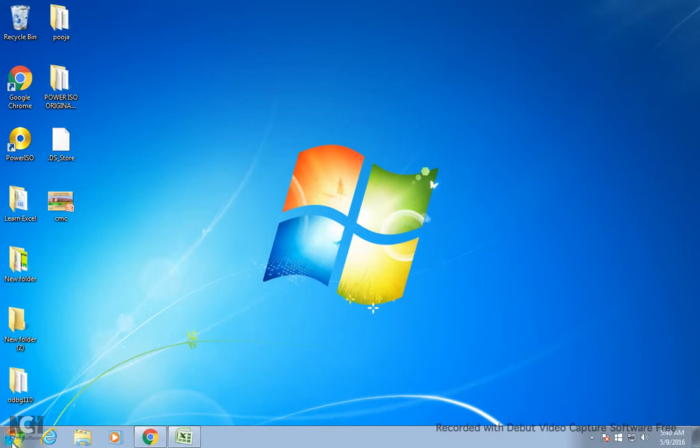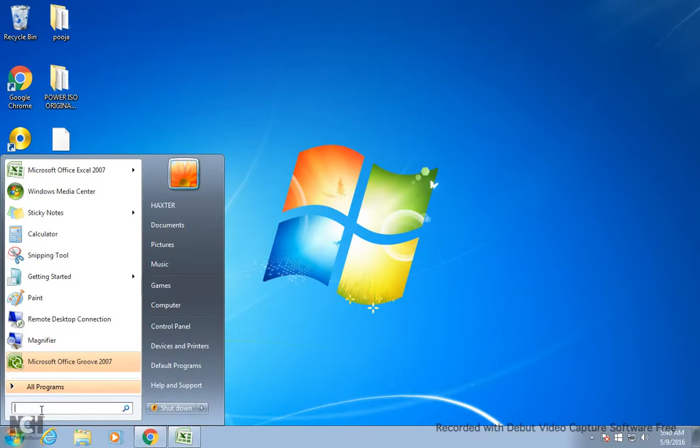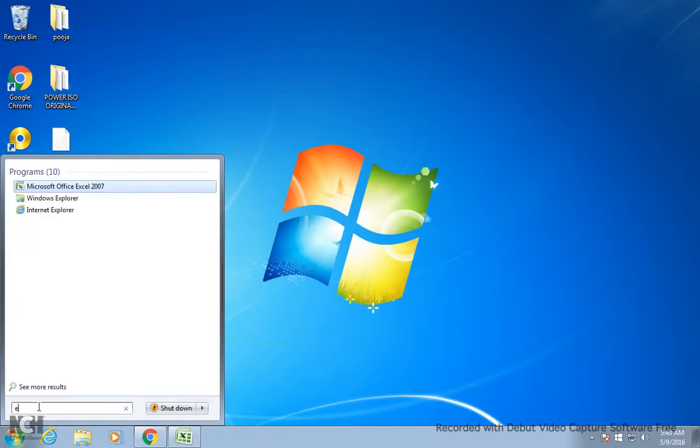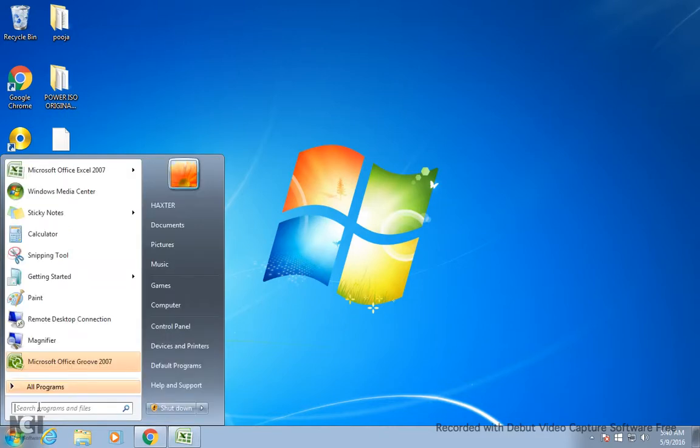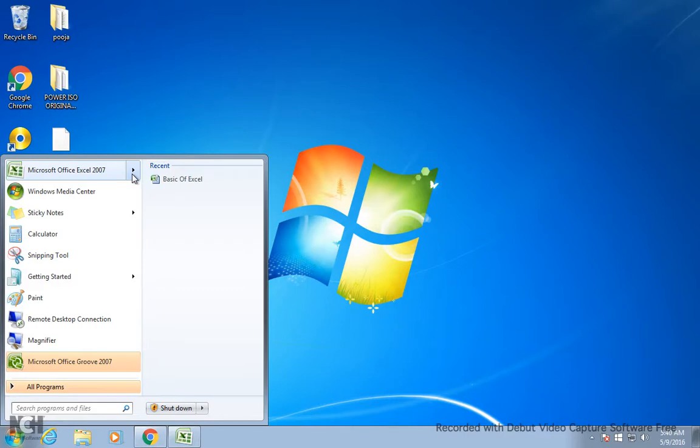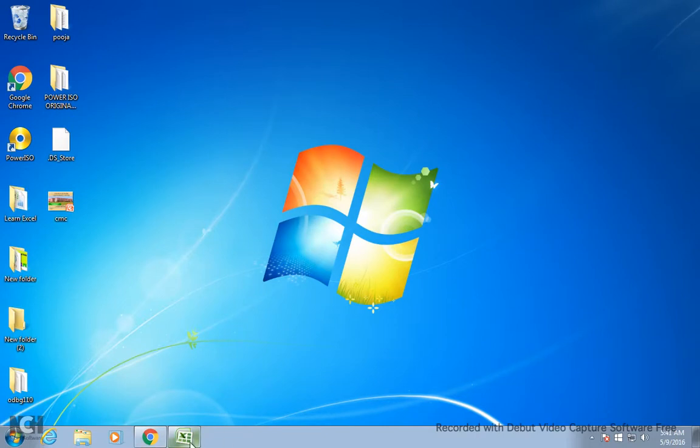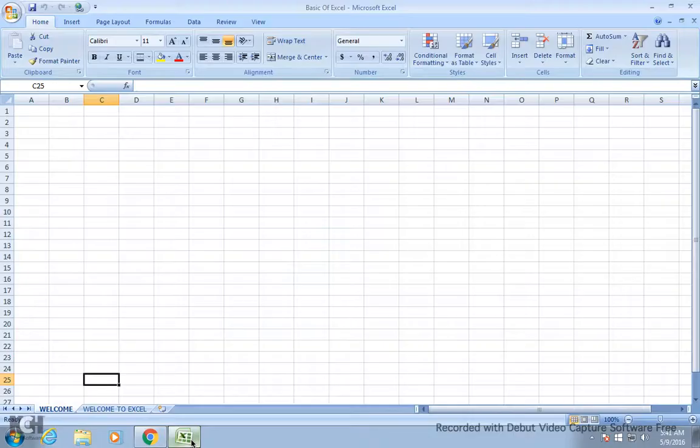Let's quickly open Microsoft Excel. Hit on the start button and then click on the search box, type Excel. If you wanted to open a new workbook, you just need to press enter now. Or if you have recently used a workbook and you wanted to use it, the list of recently used workbooks would appear here. Oops, I see I already have it on my smart bar, so I'll use this one, basic of Excel.